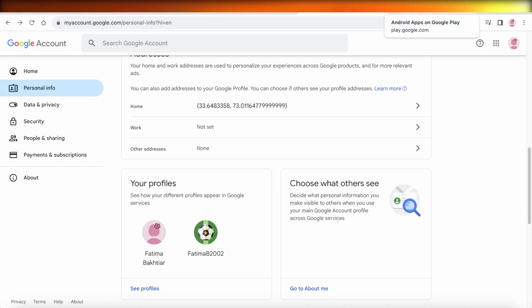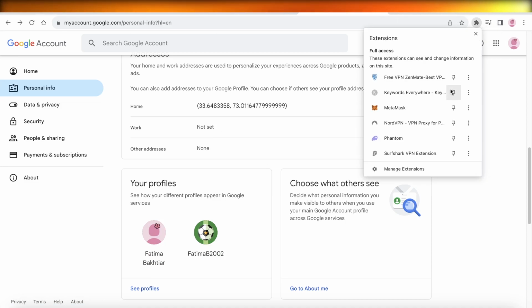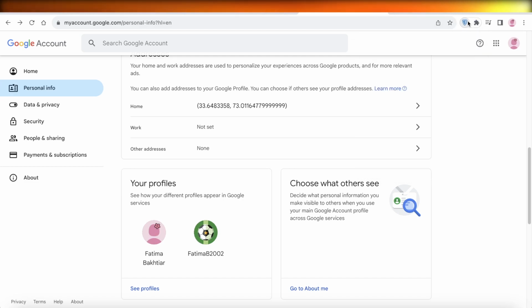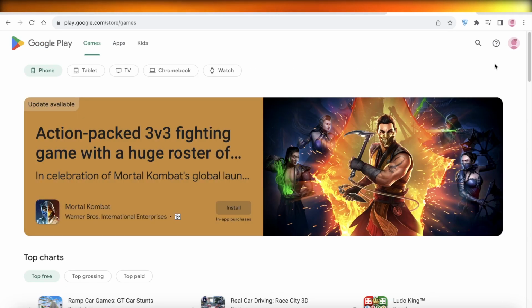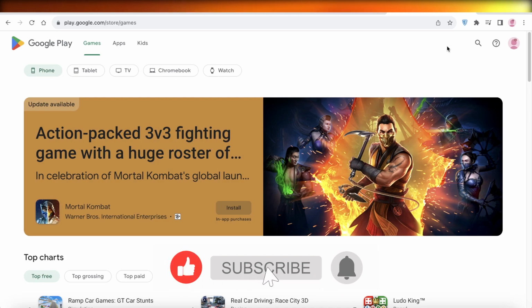now once we've turned our location off, the next thing you have to do is simply download any VPN service that you want, like ZenMate or any other VPN, and you can turn this VPN on, and that will be your new Google account location. This is going to be the same for your Google Play Store. So if you're using the Play Store on your browser, then it's going to be showing from the VPN location as well.